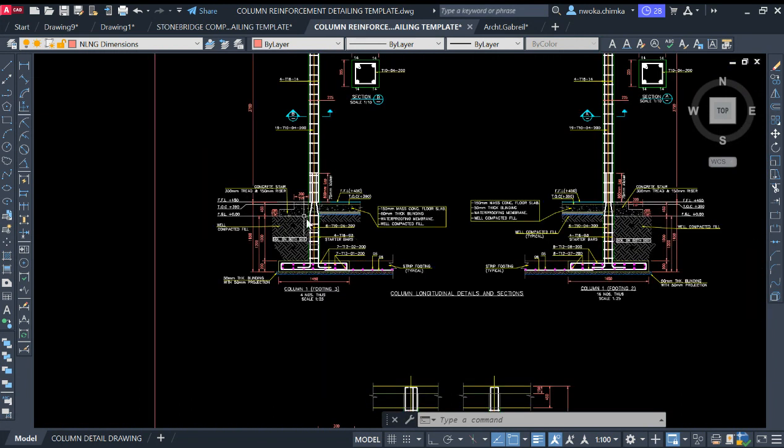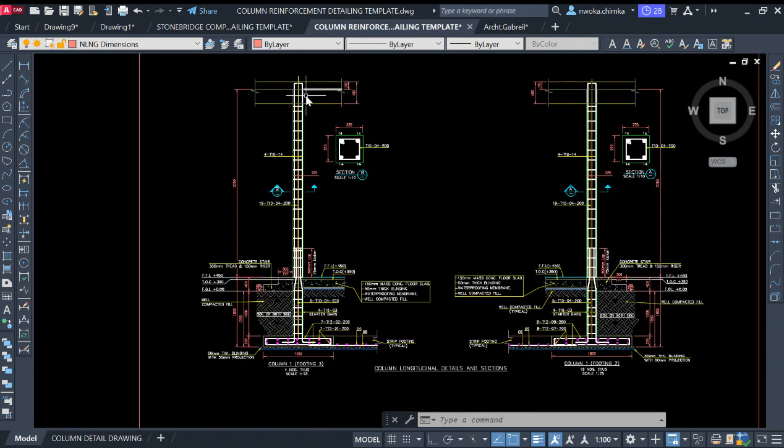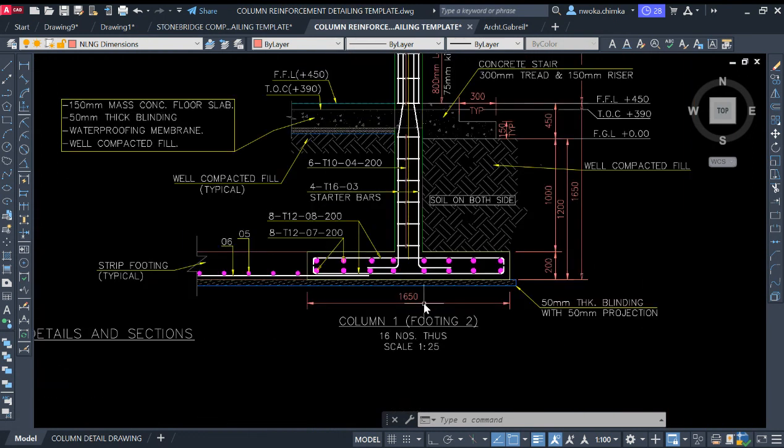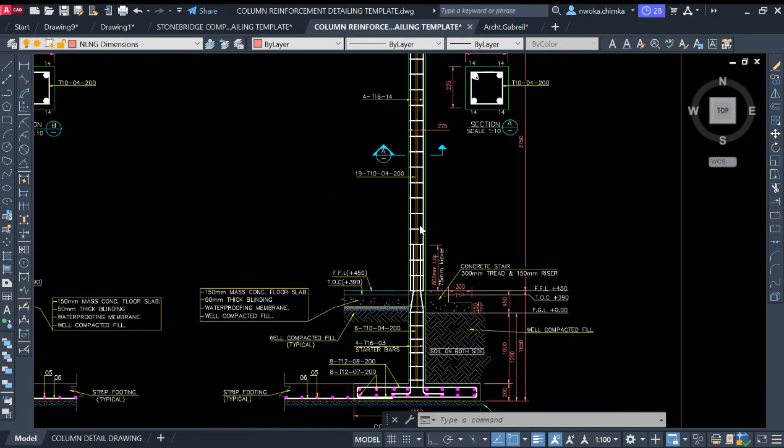Today I'll be teaching you how to detail your column reinforcement from start to finish, and this video will take not less than 1 hour. Okay, now looking at this right now, this is your column reinforcement detail.